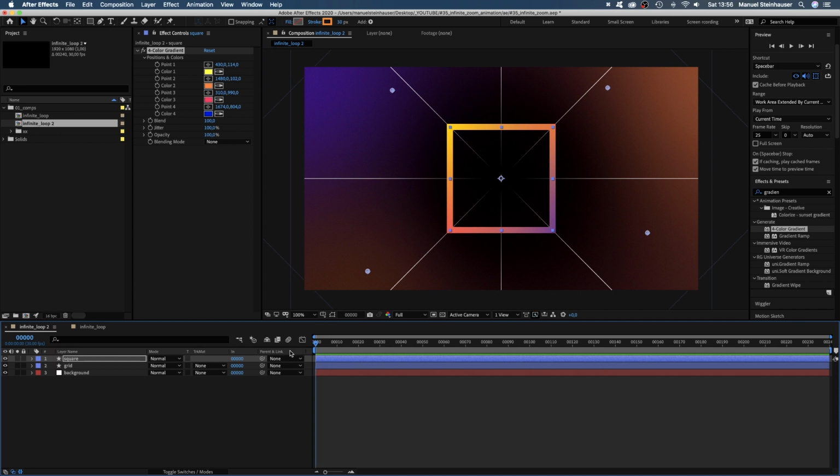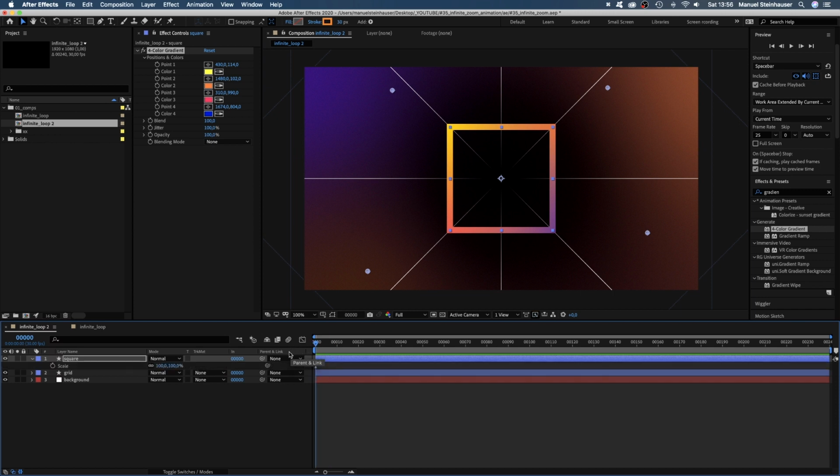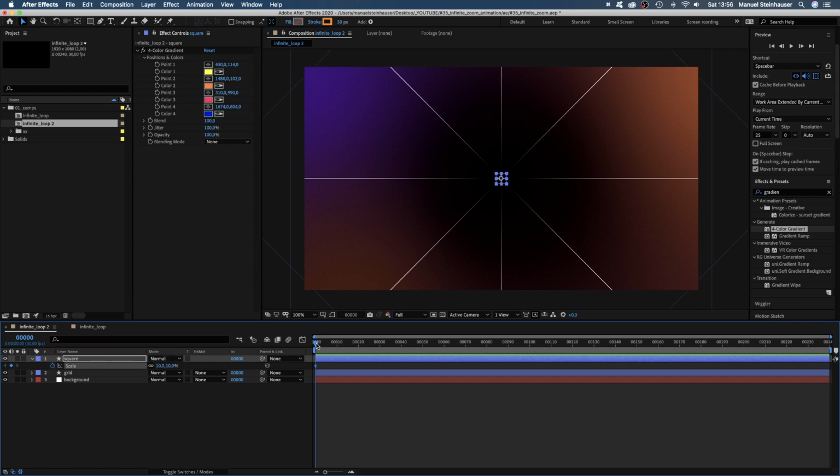Let's finally animate this guy. Go to the beginning, press S to set a keyframe for the scale, and set it to 10%. Then we go to 60 frames and scale it way up, until it completely disappears.